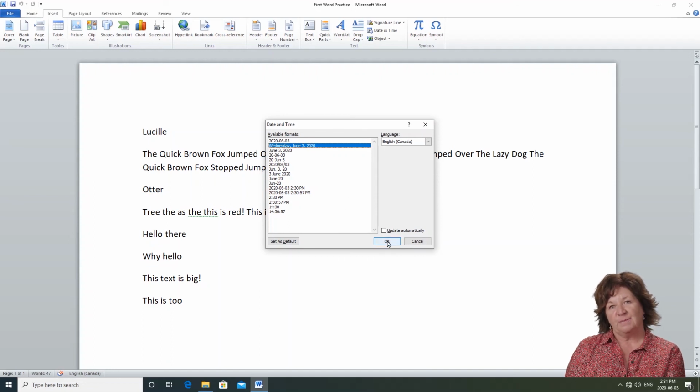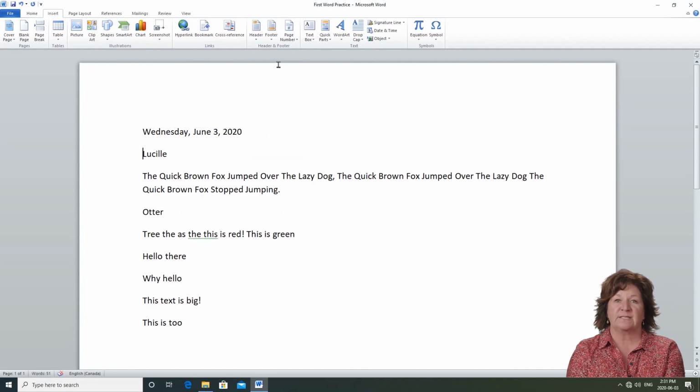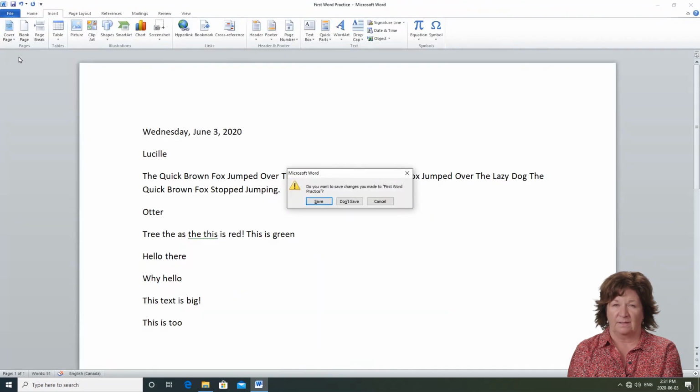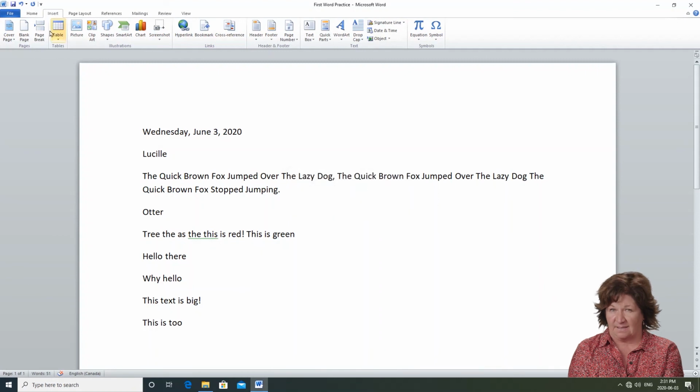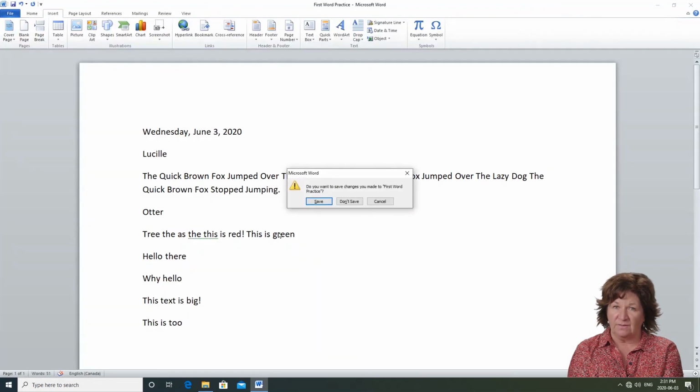So to close the document, we click on the File tab. The fourth choice is Close. This will close this document we've been working on, but leave the Word program open. If we choose the final option, the red box, and Exit, we will close the document and exit the Word program. Let's choose that option. Word prompts me to save because we added the date. Click on Save.